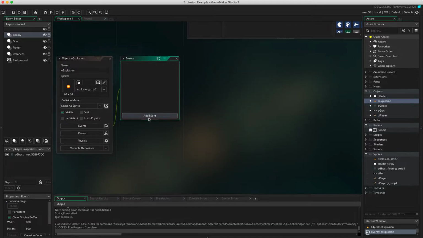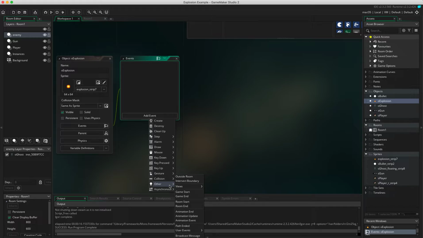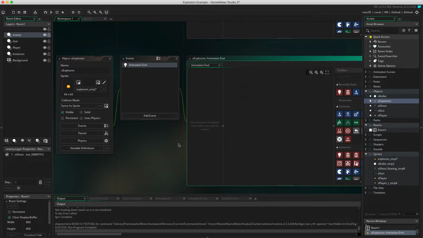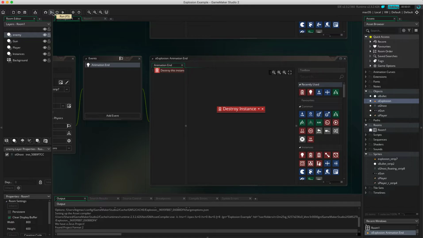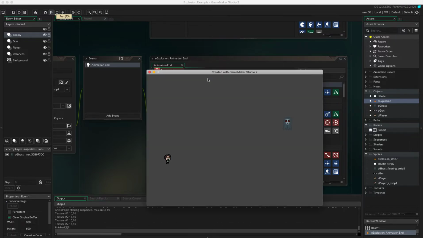Then we're going to say add event, and then go down to other, and say when the animation ends. So when the animation ends, we want to destroy that instance. So this time, when we shoot the ghost, it'll play once and then it'll destroy both instances.